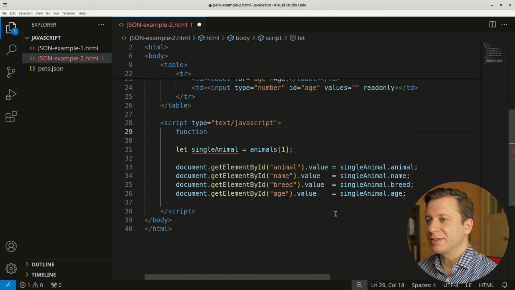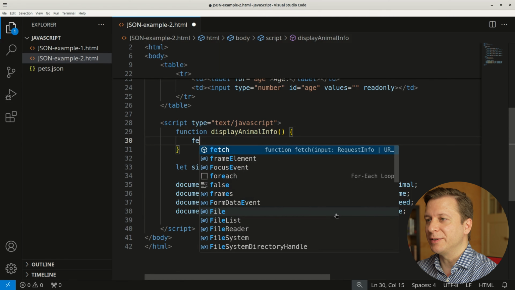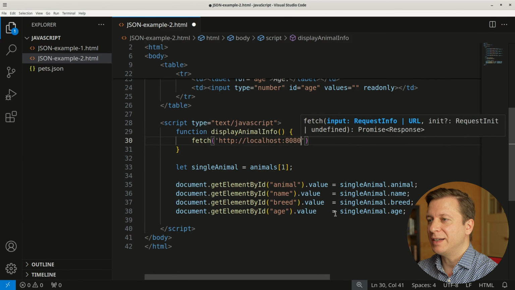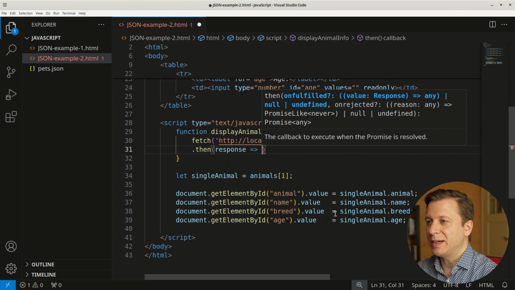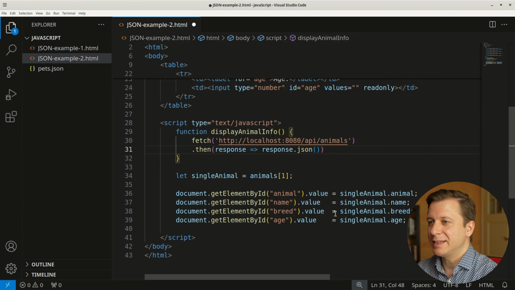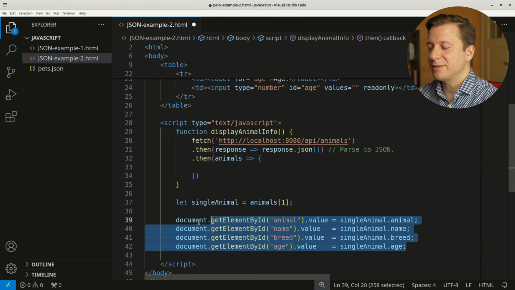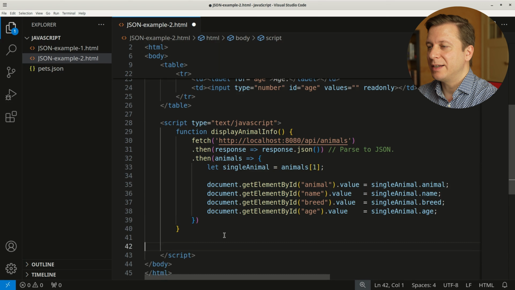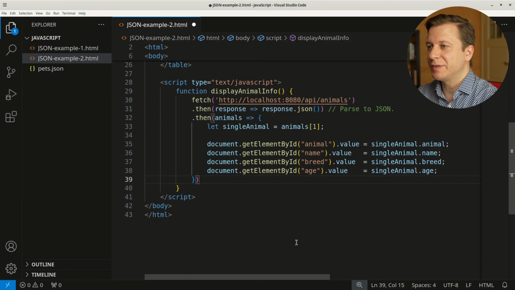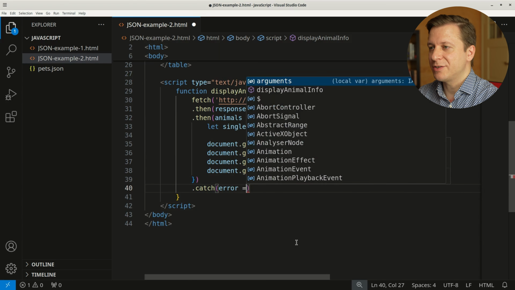Let's create a new function that we call displayAnimalInfo. The first thing that we do is use fetch to access the list of animals within the API. Then the next step is to pass the JSON to an object. And that's it. We already have a variable called animals in which we have the entire list of animals. So let's just load the animal entries at index 1 into the 4 fields that we've already defined. And in the case that we encounter any error, let's just empty the fields.